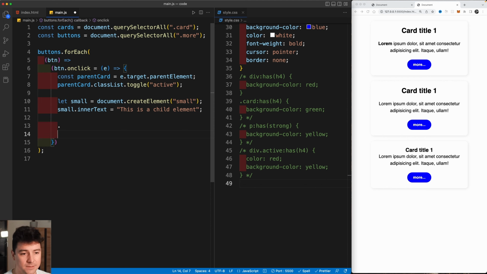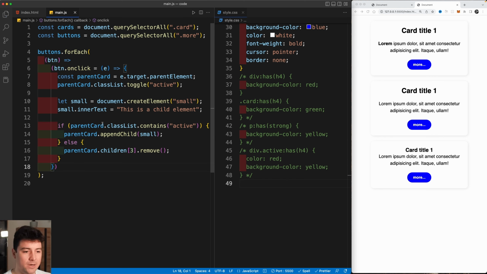And this text will only appear, let's create a condition, if the parent card, wherever it's added to, contains the class of active, then the small child will be appended. The small child, oh my god, it's not a small child, it is a small element, a tag element with the name of small, that will be appended to the parent element. Now, else that element will be removed, because I'm selecting here the children, which are elements now, and the third one will be that element is going to be removed.